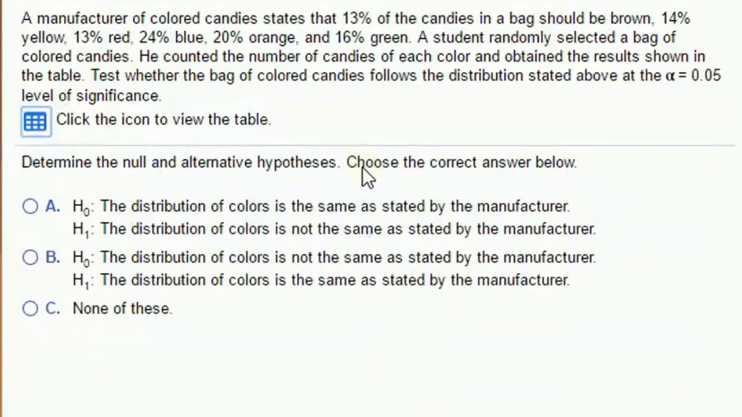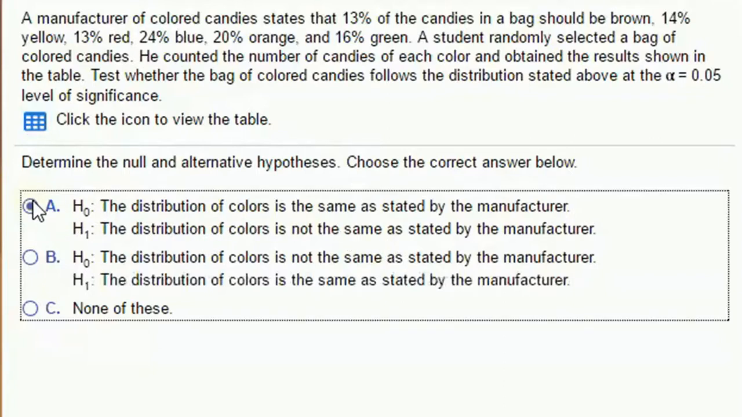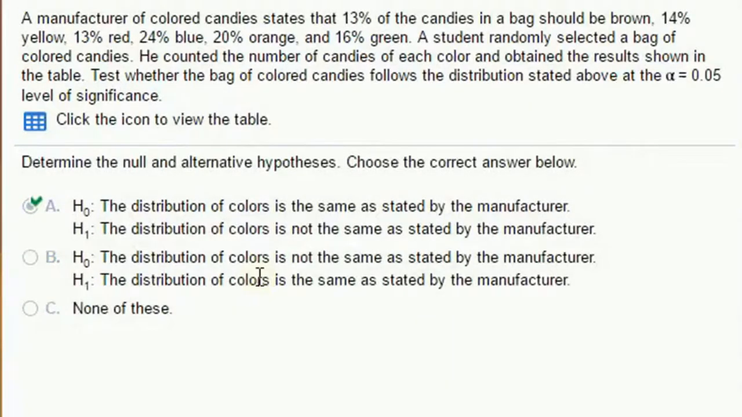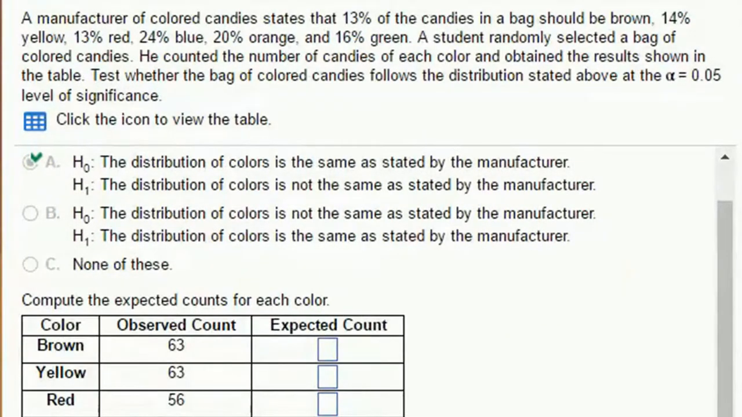So the null hypothesis would be that the manufacturer's claims are accurate. The alternative is that they're not accurate, okay? So the status quo, the less interesting, is the null. The distribution of colors is the same as stated by the manufacturer is the null, and the alternative is that it's not the same. Okay? So what is the expected count?